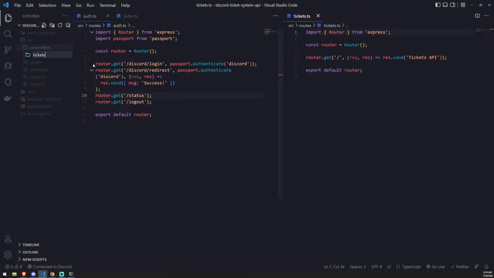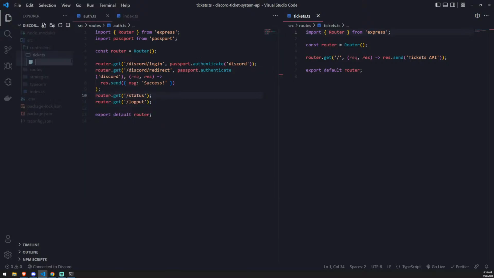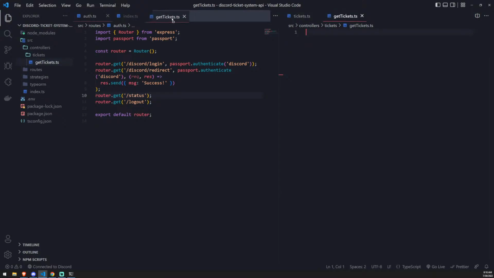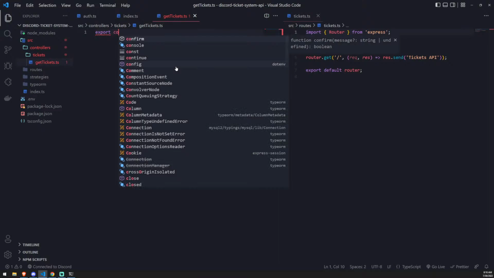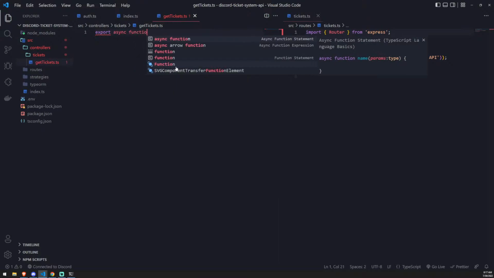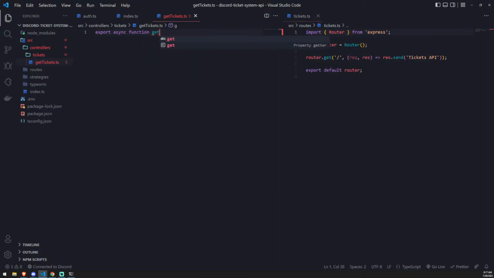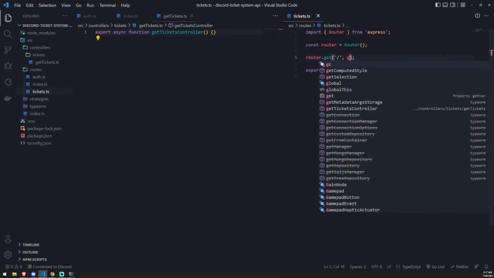Okay? So I'm going to create a folder called controllers, and inside that folder, I'll create a folder called tickets. And I'll call this get tickets.ts. And this will be our controller function. So export const, or actually wait, let me do export async function. And we'll call this get tickets controller. And what we want to do is take this and import this inside here, because this is going to be the function that's going to handle this route.